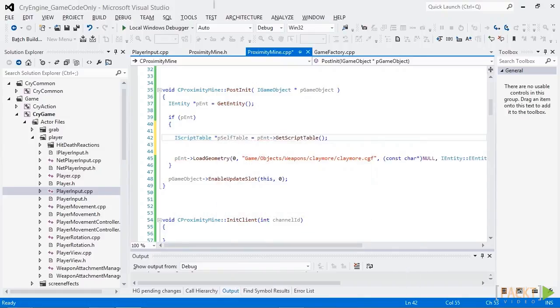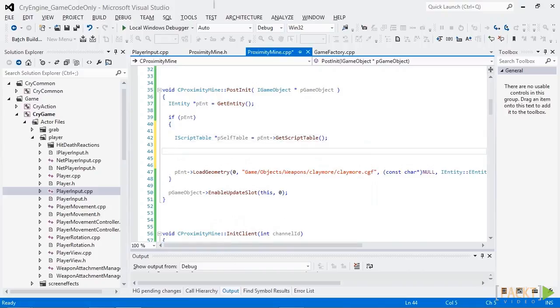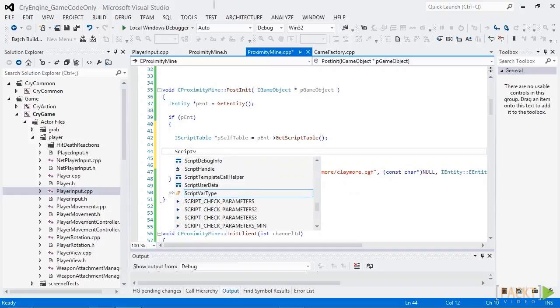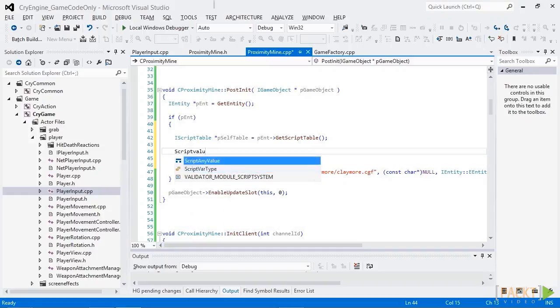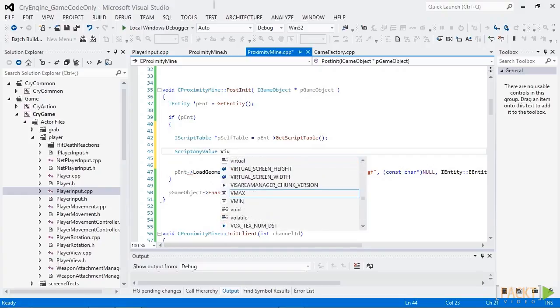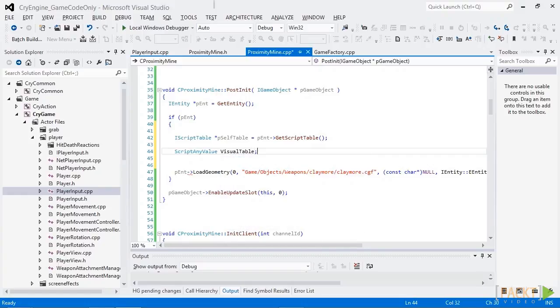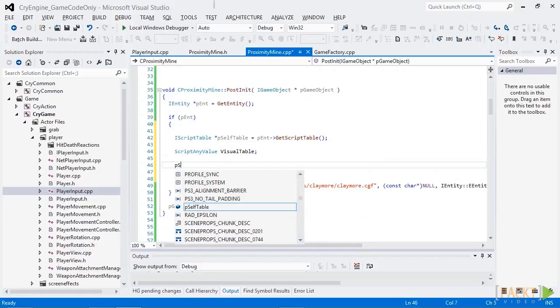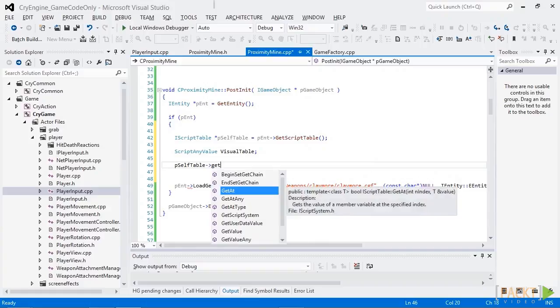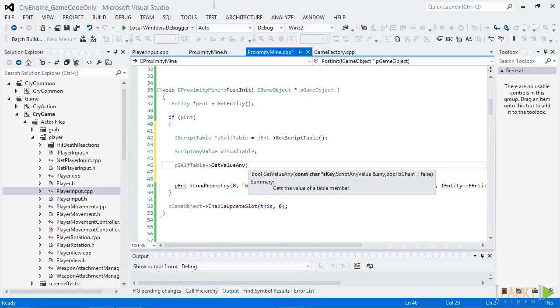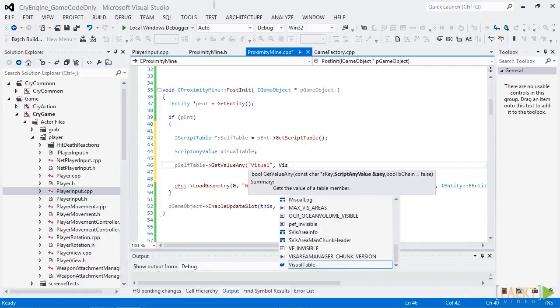Now we're going to tell this table to get a subtable. So we're going to get the visual table that we made in Lua. In order to do that, we're going to have to make a ScriptAnyValue variable and call it visualTable. And then we're going to tell our self table, so pSelfTable, to get value any. The first parameter is the value you want to get. Well, the table was called visual, so that's what we want to get. We want to store it in our ScriptAnyValue, which will hold any value in Lua. VisualTable. There we go.